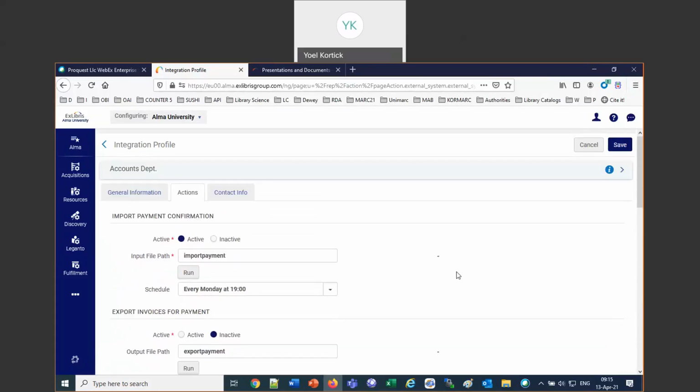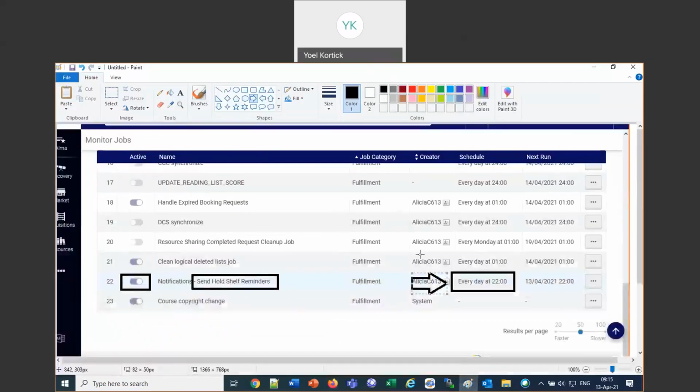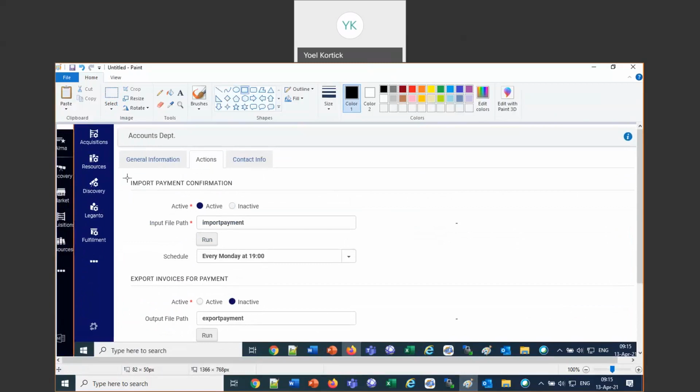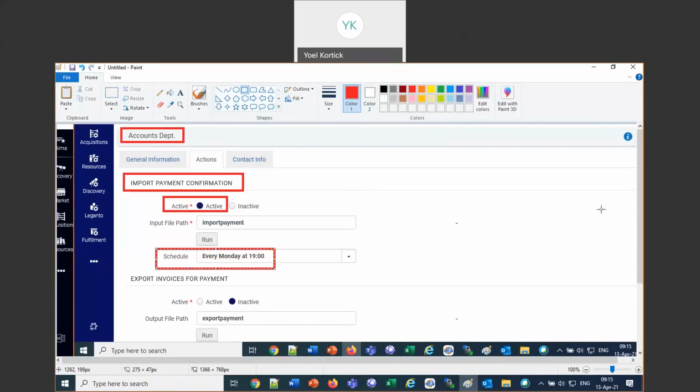So we should see this one. I'm going to take a picture again. And now we're going to look and see how we have the imports payment confirmation for an integration profile of type Accounts Department, which is active and scheduled to run every day at 19 o'clock. Let's go take a look.